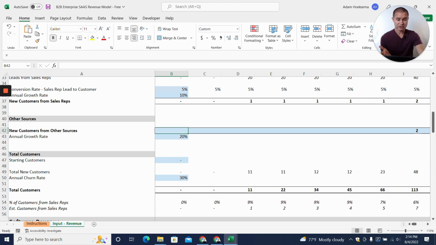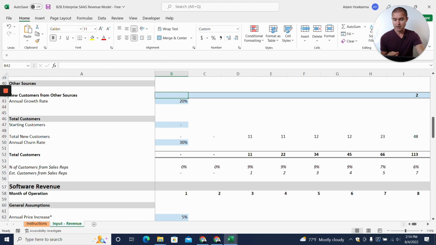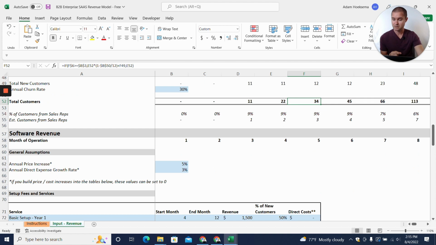Then we have the ability to just add in new customers from other sources that you can just manually enter as well. If you have existing customers, you can put in your starting number of customers here. And then you can add a churn rate, so an annual churn rate. Hopefully it's not 30%, but depending on the type of software you have, you can enter that in as well. And that will give you your total number of active customers, calculated here.